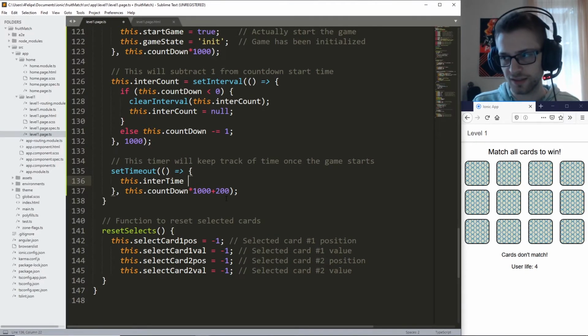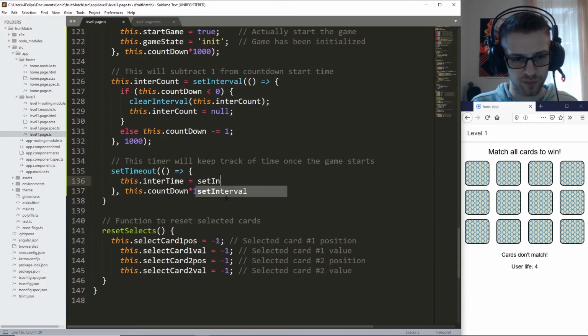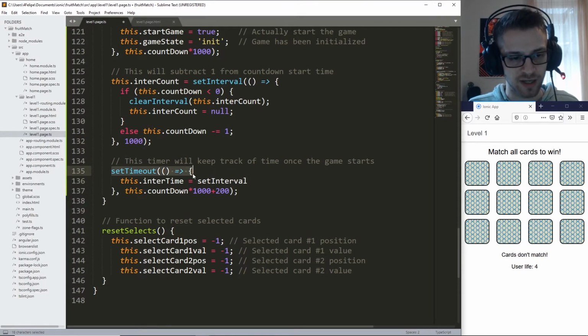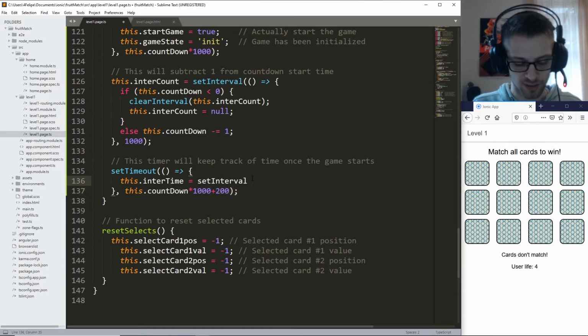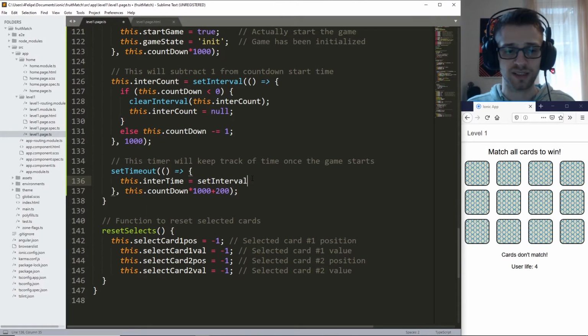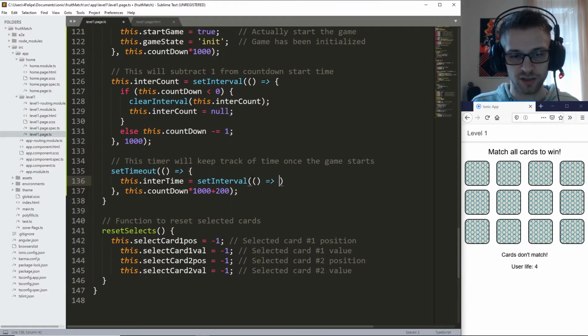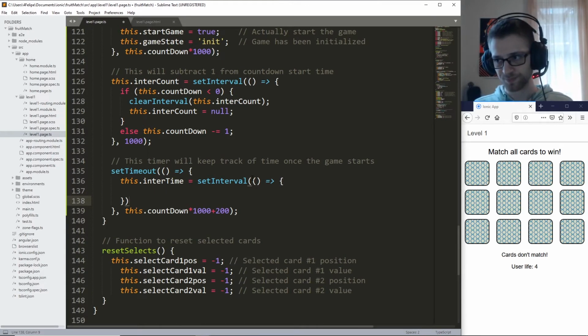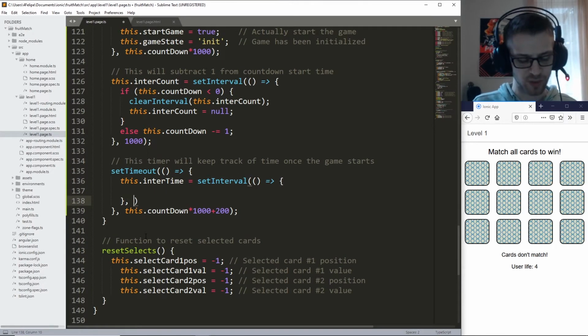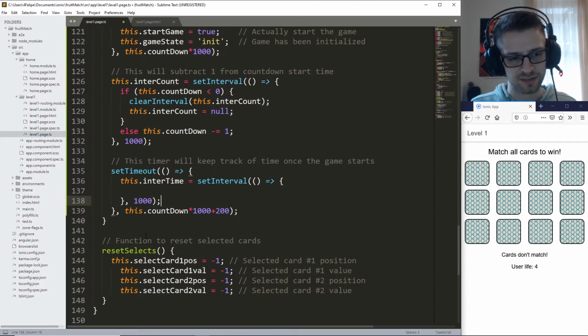So this.enterTime equals setInterval. So we have an interval inside of the timeout, since once we reach this time, the player basically has lost the game. Alright, but while the player still has not lost the game, we're going to be updating the screen with the amount of time they have to complete the cards. So we open another timeout here. Okay, and we'll do the interval every 1000 milliseconds.